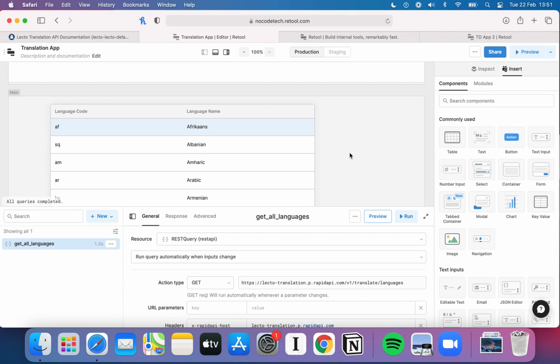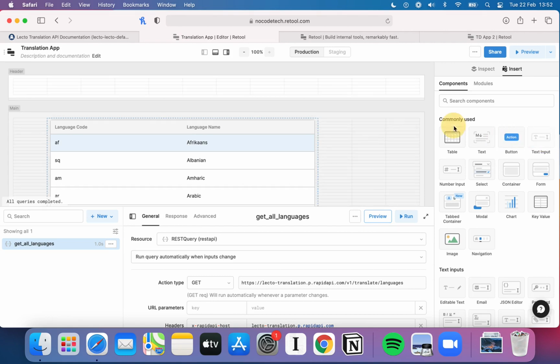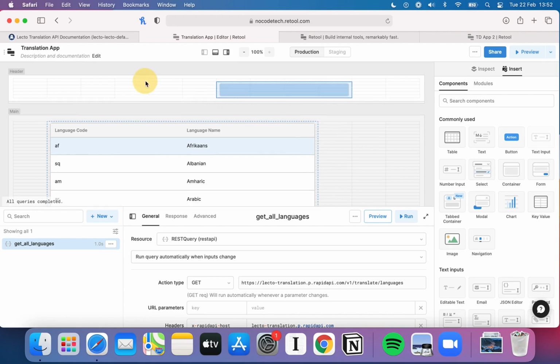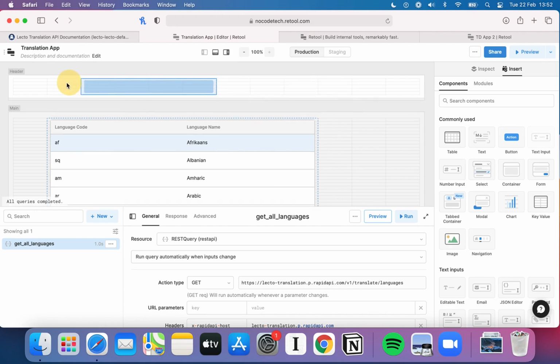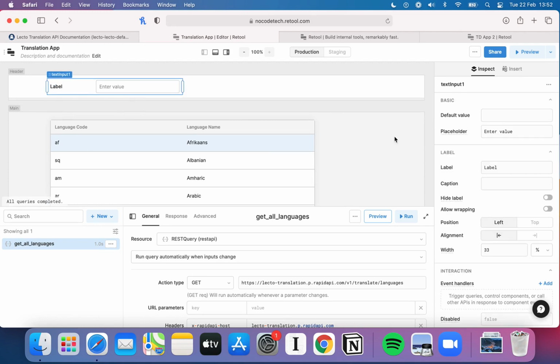So, already a good time to give yourself a little pat on the back because you've just created a working piece of software. But let's go ahead and make it a little bit more complex. So now we're going to do the actual language translation. I'm going to take this text input element or component, and I'm going to drag it right over here. You can put it anywhere, we'll just put it there so it's nice and neat.